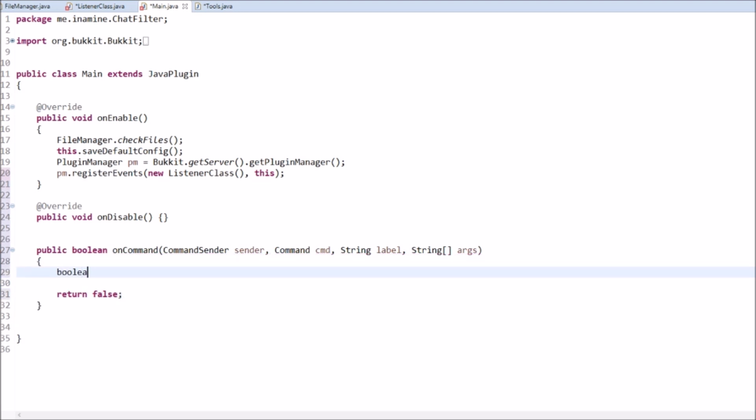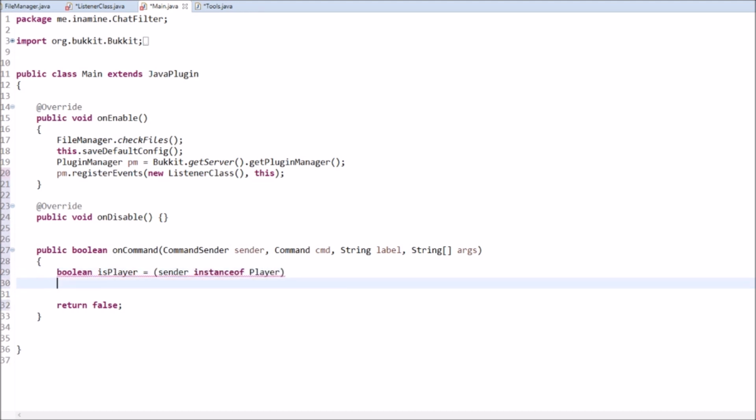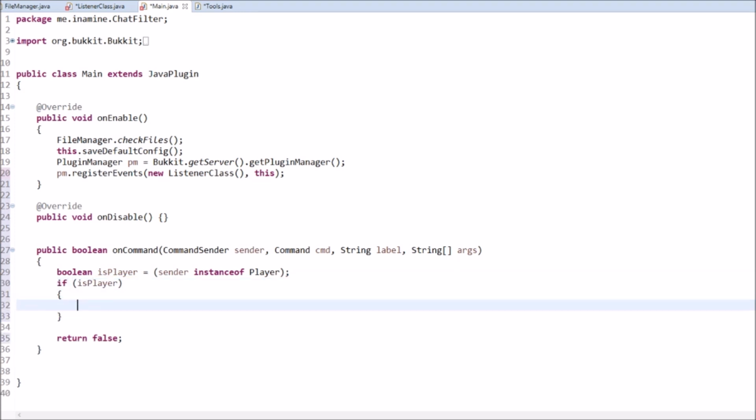And then boolean isPlayer = sender instanceof Player. There. So now that's going to tell us if whoever's writing this command is a player or not. So this command won't work in the console, but there's no reason for that other than I just wanted to show you this little thing.